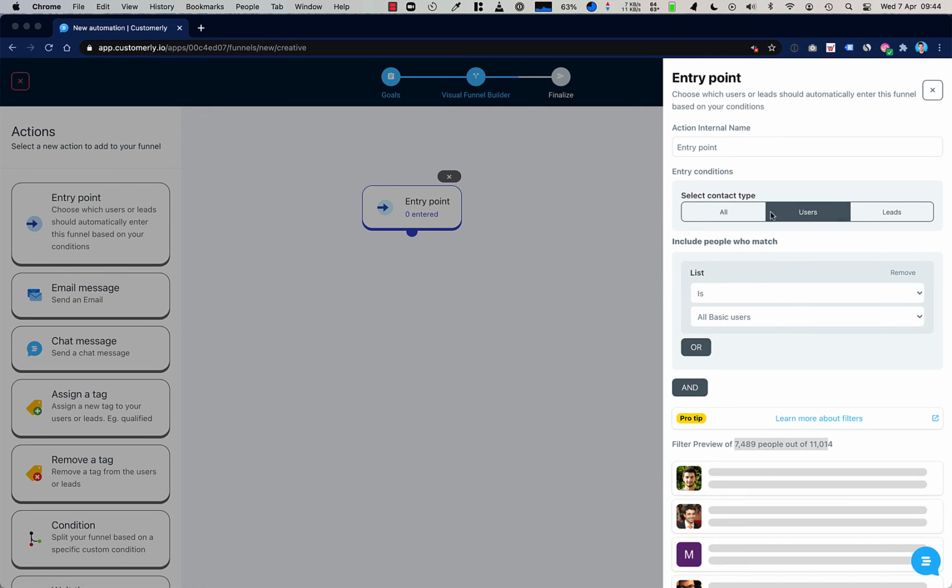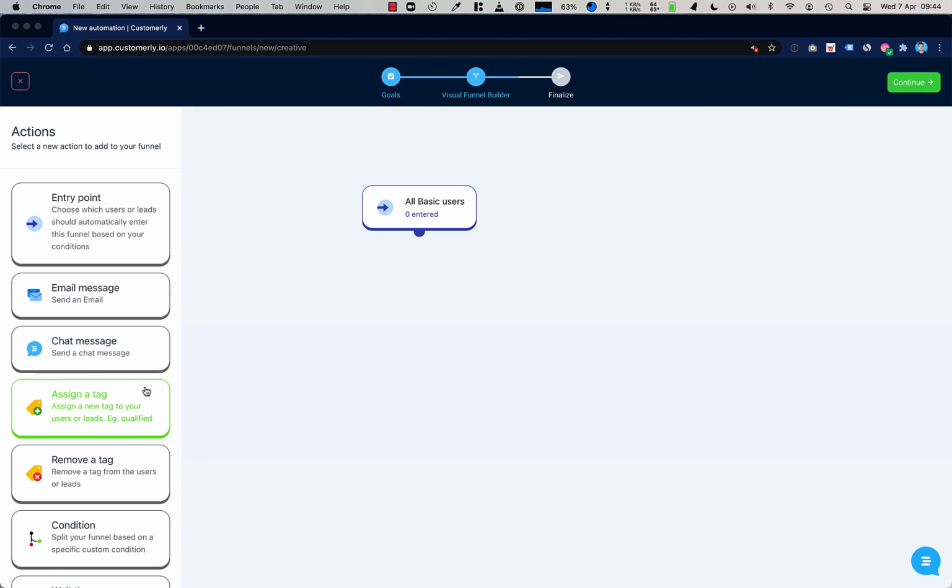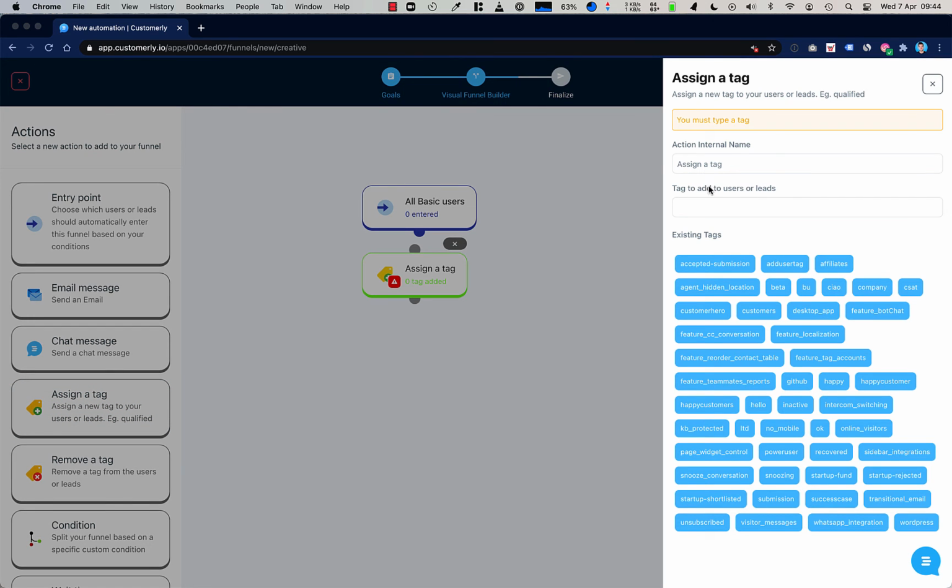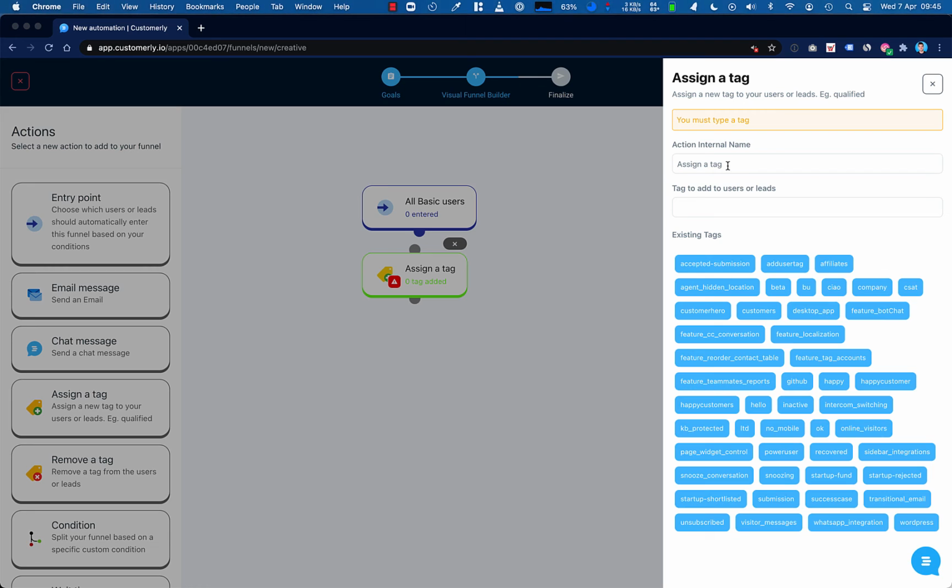Here we go, we've got 7,000 people. You can rename it. And that's it. Now we can assign a tag. And here we're going to add an internal name. And here we're going to add the same tag that we have used in Zapier. Oh, I forgot one. Okay, great.